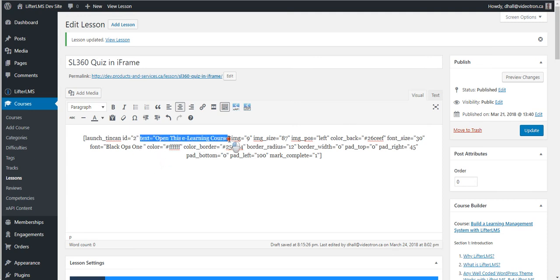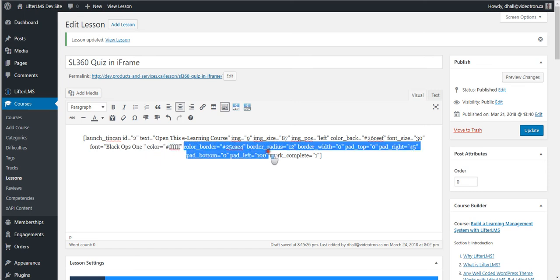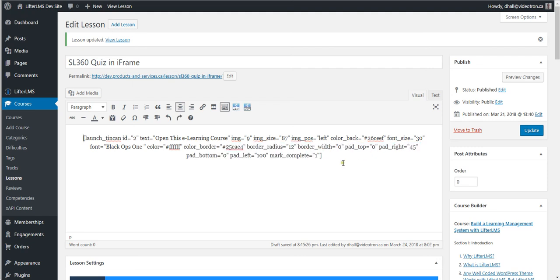Then the text itself of the button is identified here. The image, and this is the image ID from the media library, and the size of the image, the position of the image as well are all here. The text color itself being black and the font size, the background color of the button and the font size of the text are then identified. Then the font itself, the Google font, the color of the font, the border color, the border radius, the border width, the padding on the top, right, bottom, and left are also identified.